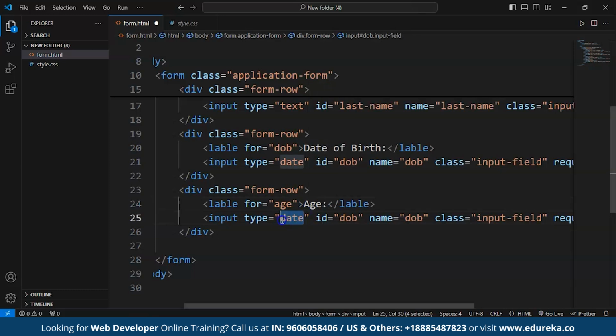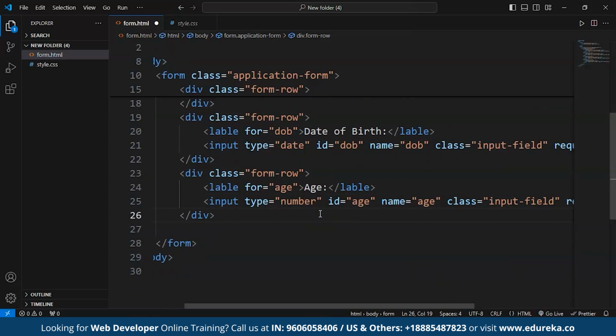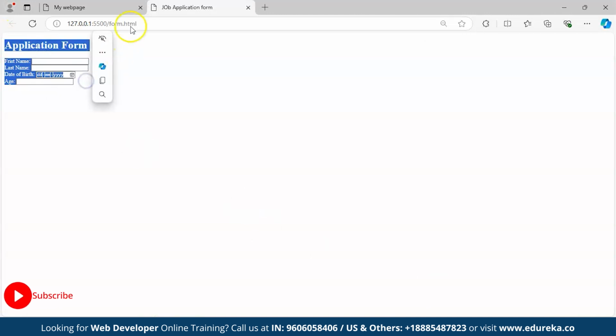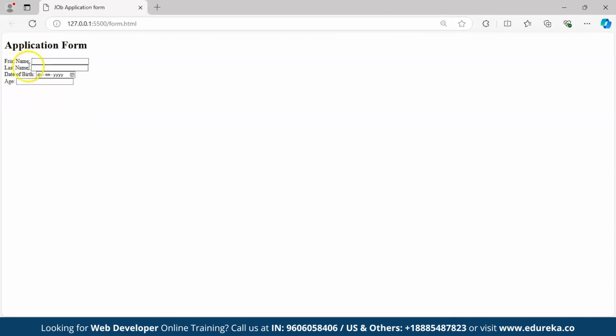After writing the age section, we'll just quickly look at the output of what we have created till now. So the age input type will be number. That's it. Let us save and go live. So far we have created this form, job application form. The O is capital, I'll just correct it. First name, last name, date of birth here. The input type is date, so we are getting a calendar here. Age is mentioned here. So by far we have created this.